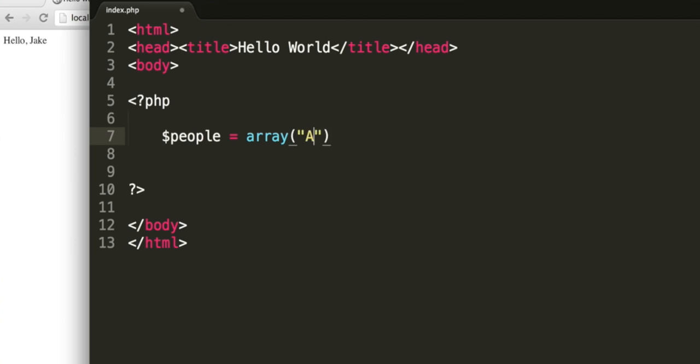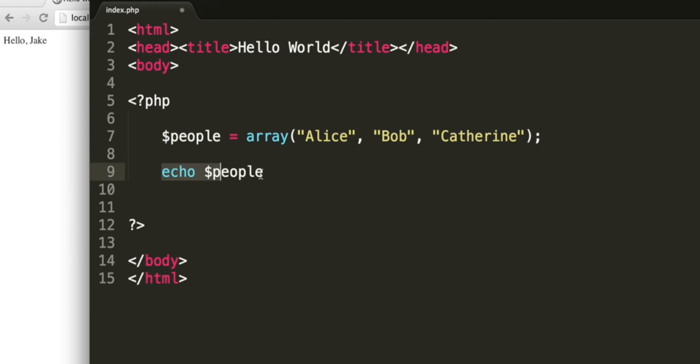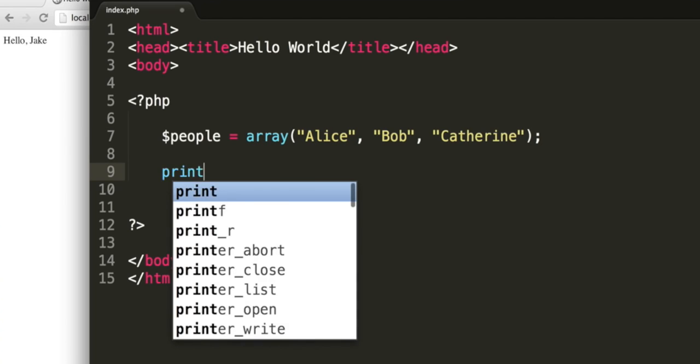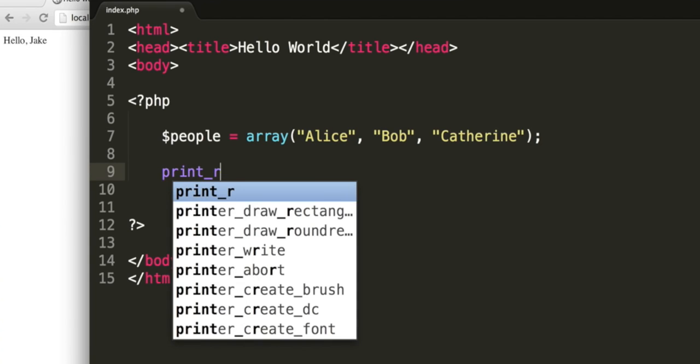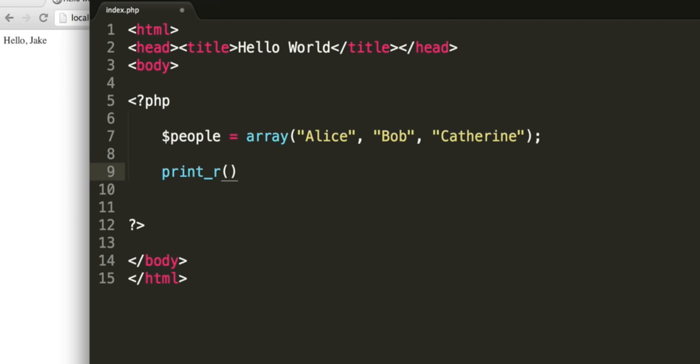Inside this array we can add Alice in quotes, comma, then we can add Bob, then we can add Catherine, and then we can add the semicolon, of course, at the end of the line. So now we have the people array. This array contains 3 strings: Alice, Bob, and Catherine. First of all, let's output the whole array. We can do this with the print_r function. So print_r is the name of the function. Open and close brackets, and inside give it the name of the array.